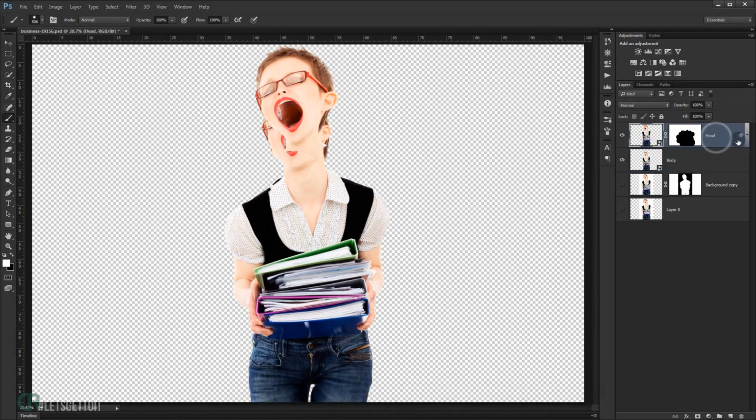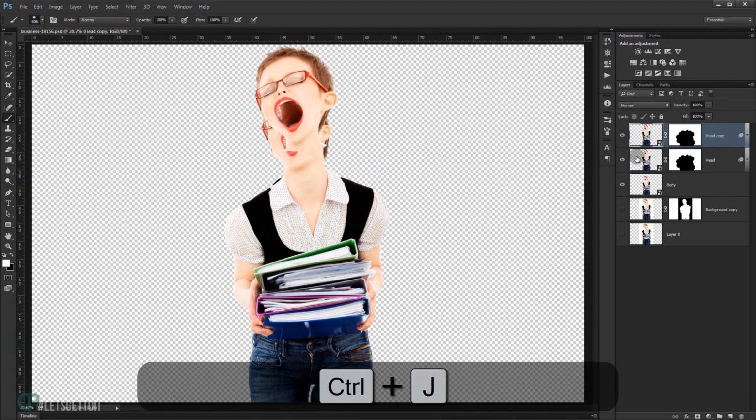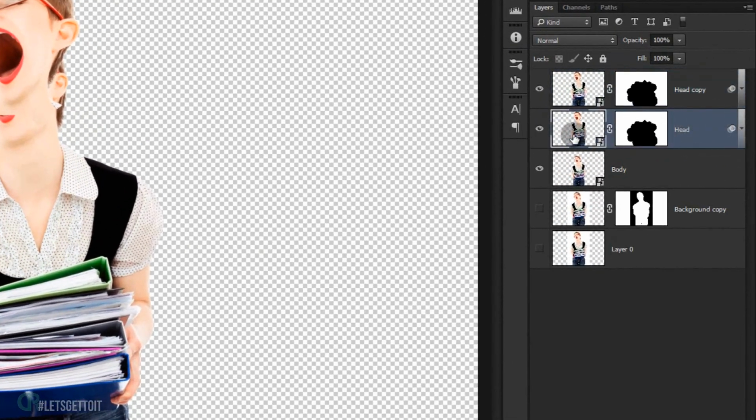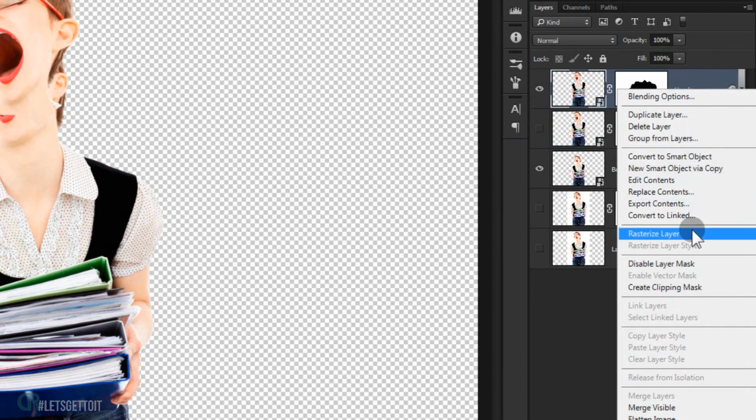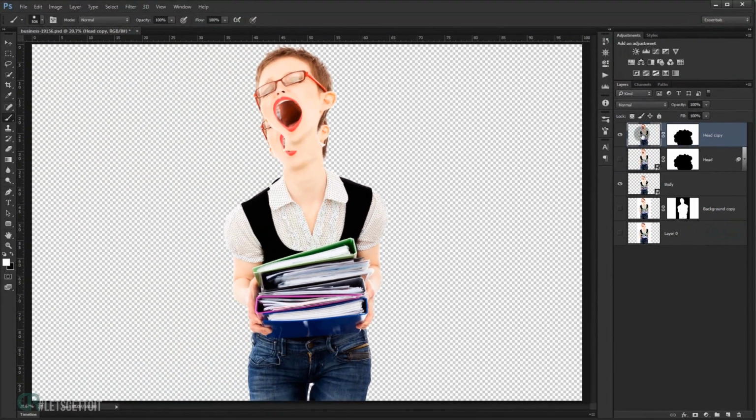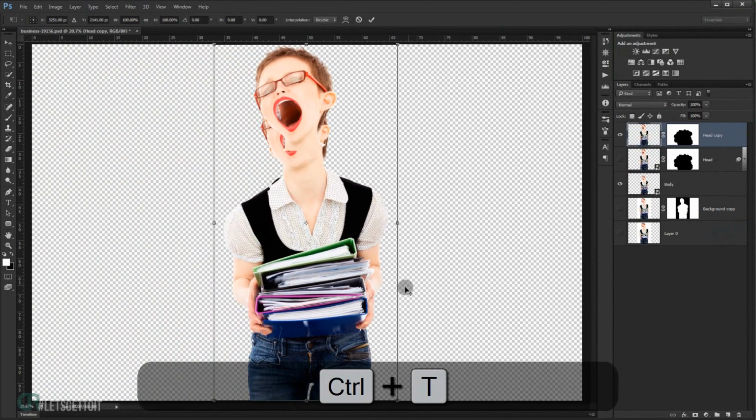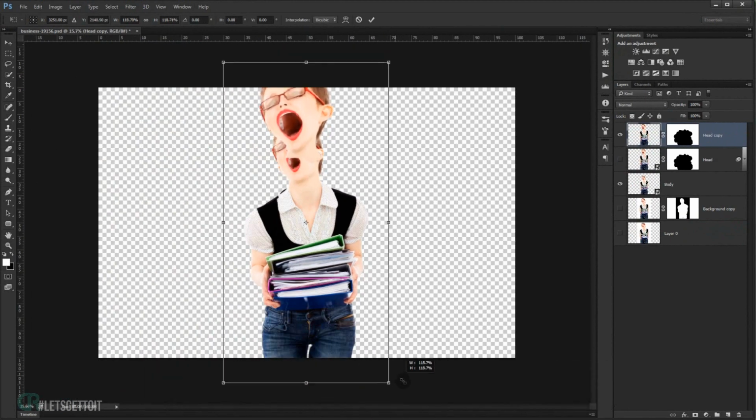Now we'll go back to the head. I'm going to make a copy of it. So I'm going to press Ctrl J on my keyboard, and I'm going to keep this one in here in case I want to go back and change anything. So I would go to this one and rasterize it. I'm going to right click and choose rasterize. This way we can transform it and make it bigger without messing with the Liquify adjustment that we just did. Alright, so I'm going to press Ctrl T. I'm going to make it bigger.